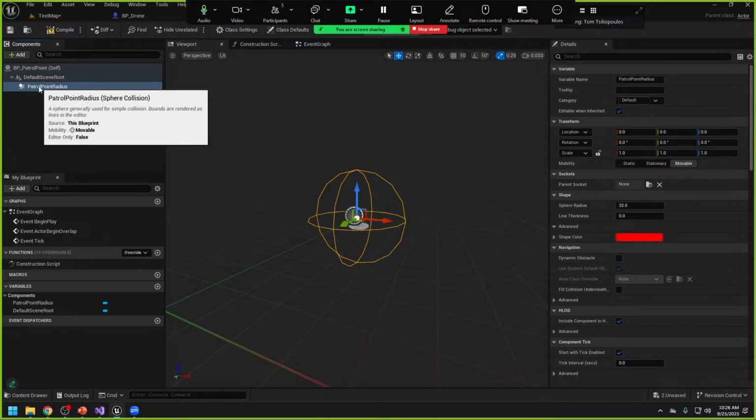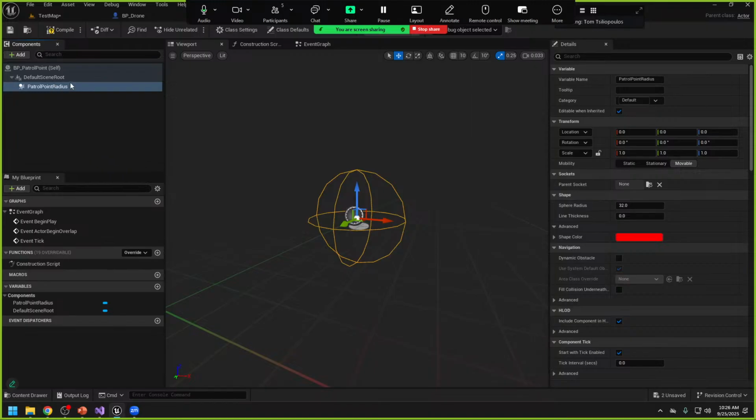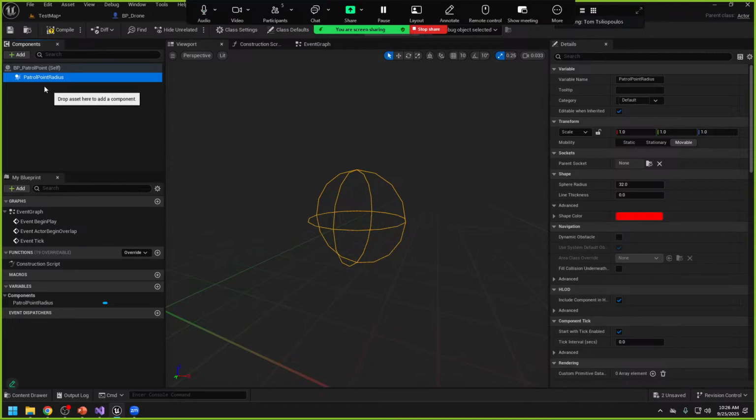So patrol point. We have this thing called default scene root. Default scene root is the default main container of our game object. If I want to make the patrol point radius or anything else the root component, I just drag and drop on top of it like this. Watch. And it says drop here to make patrol point radius the new root. Let's do that. So now patrol point radius is the new root component.